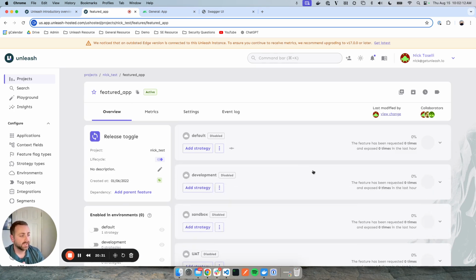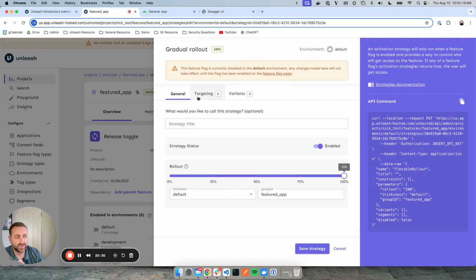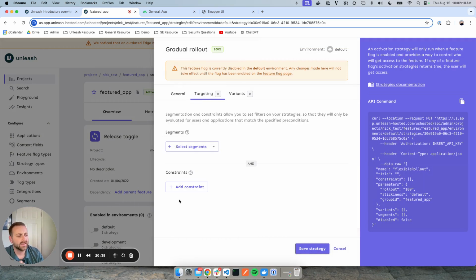So I'm going to click into my activation strategy here and make some edits. I'm going to go over to my targeting rules and add some constraints. And constraints are a little bit of a harsh word, but please don't think of them that way. Just think of them as a way to target your users based off of attributes that you know about them in your applications.